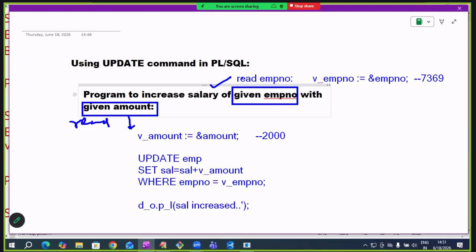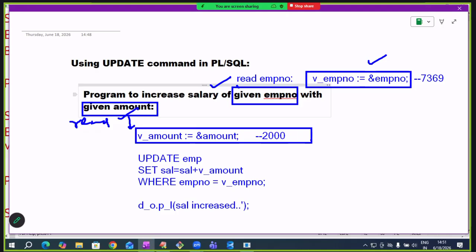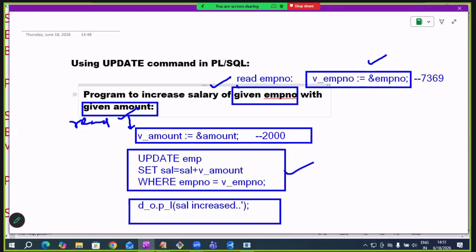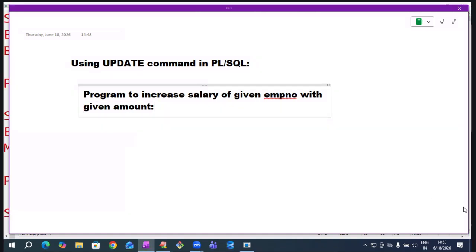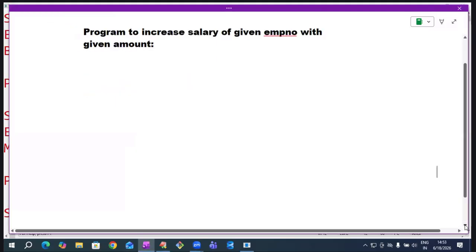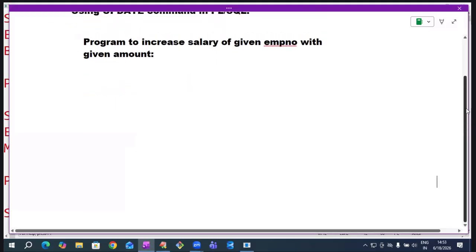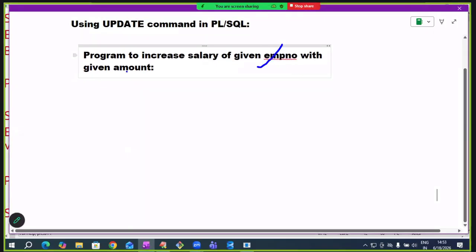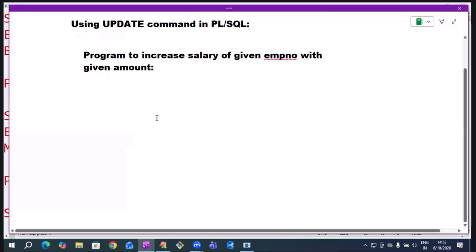So first read employee number. This is the statement for reading employee number. Then read increment amount. This statement we write. Then increase the salary using update command. Then display message as salary increased. You tell me the code now. Write the program to increase salary of given employee number with given amount. First read employee number, then read increment amount, then update the salary, then display message as salary increased.